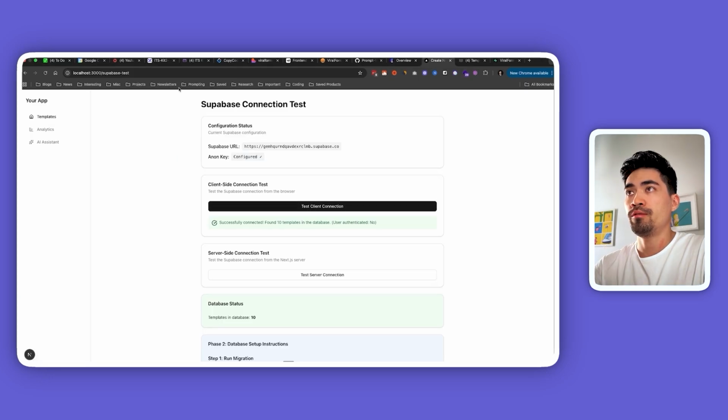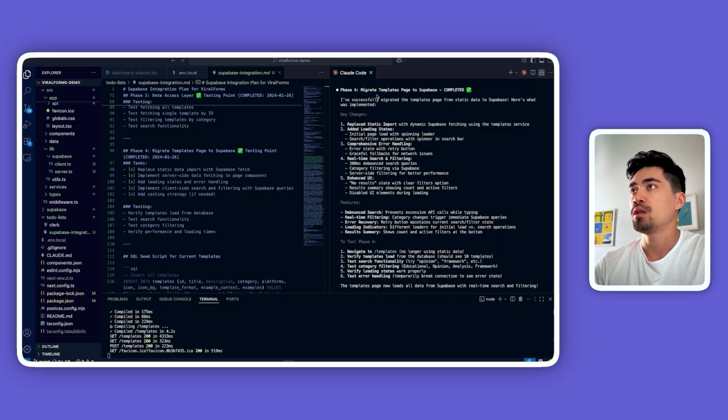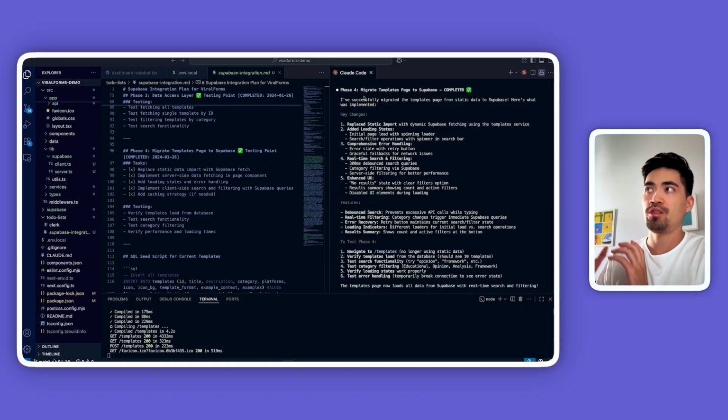Okay, and now also if we go back to our test page and click test client connection, it does say connected and found 10 templates in the database. We did have to disable RLS for now for this, just to test this because we're going to implement the Clerk check later on. Do test server connection. That also looks good. All right, this has completed. So phase 4 has been completed, which is the phase where the templates page is basically now fetching from Supabase.